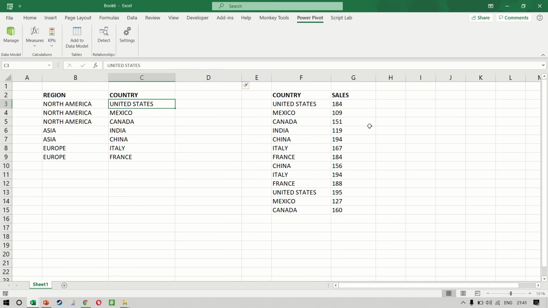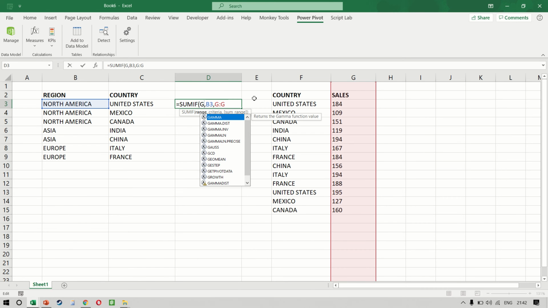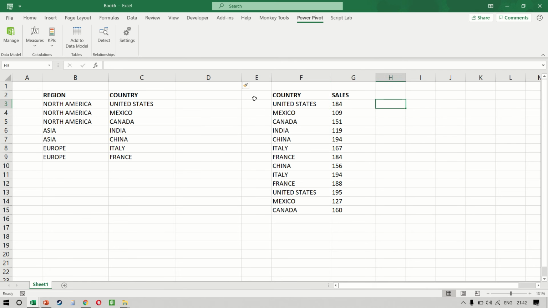Because you might probably have to do equal to SUMIF and then look at North America. So you say that the range is GG, then you say the criteria is North America, and then you say that the sum range is GG. In fact, my range, oh, I'm confused. I'm not sure what I'm doing. Let me just do that once again.